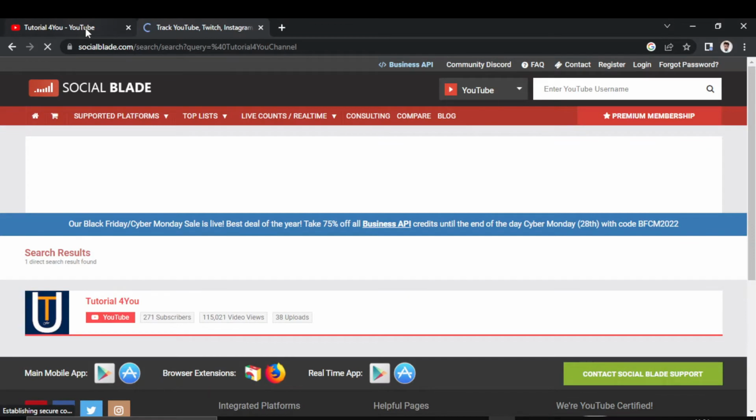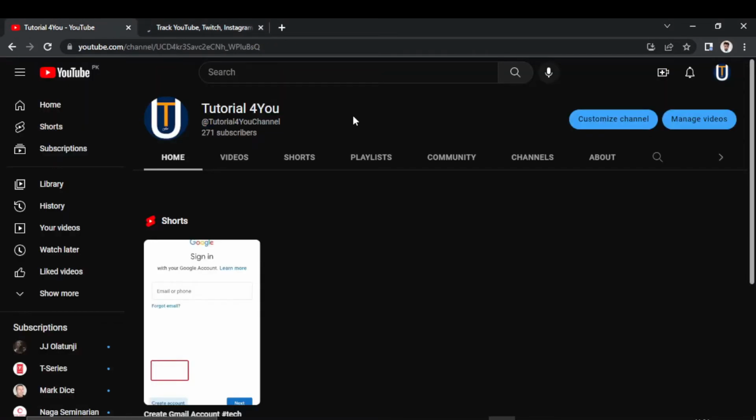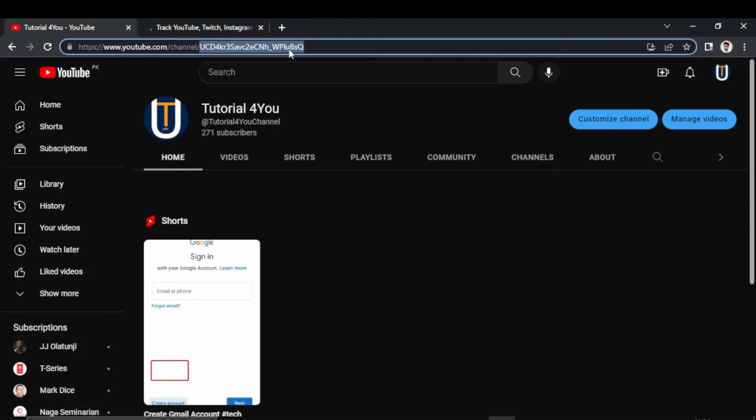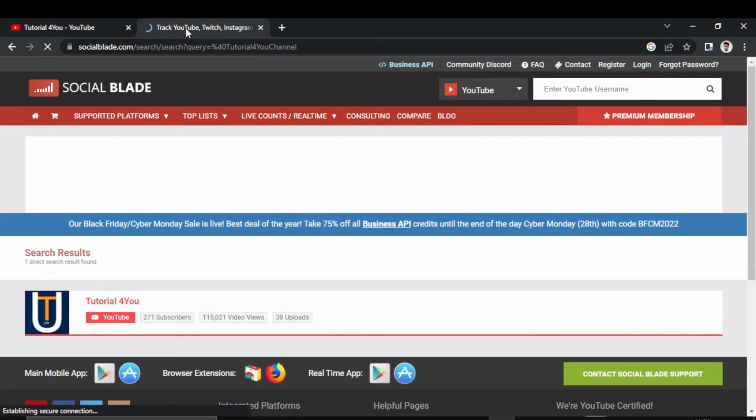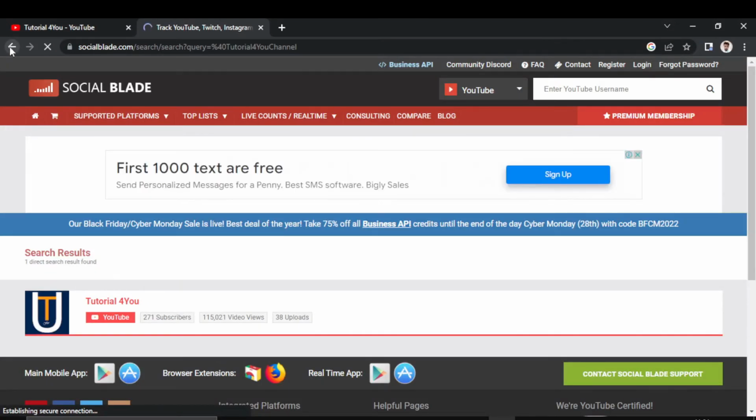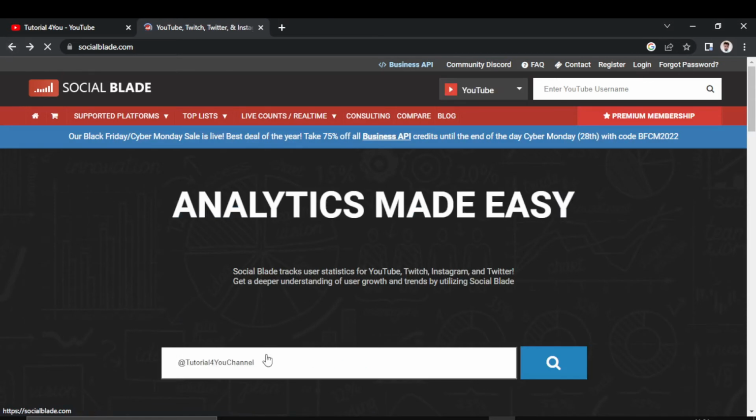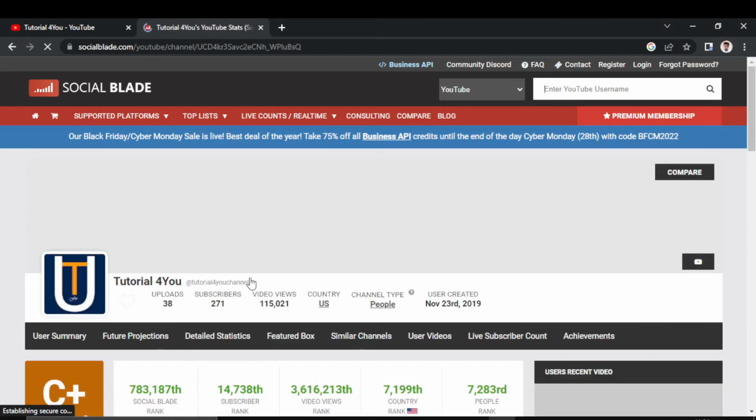Other way is you can use that channel ID which comes in the link. When you open the channel, you can see this link after channel slash. This is the ID of the channel and it is unique for every other channel, so you can copy that, and we go back to the search, and this time we will paste the ID here, and then we'll search and we get the similar result.